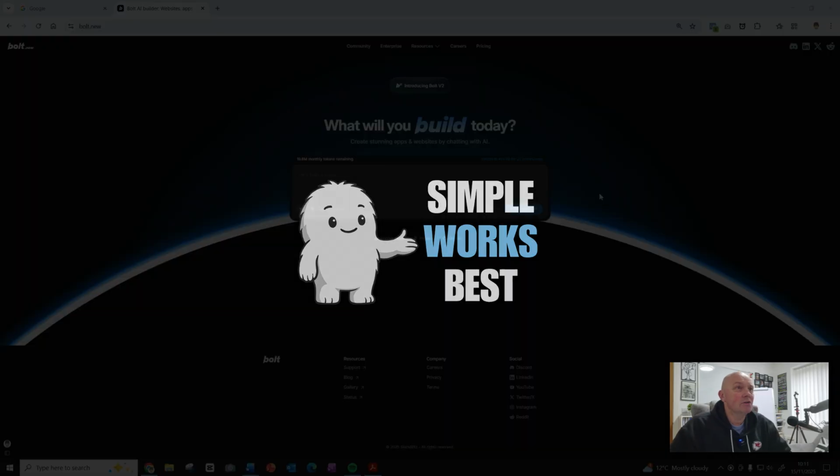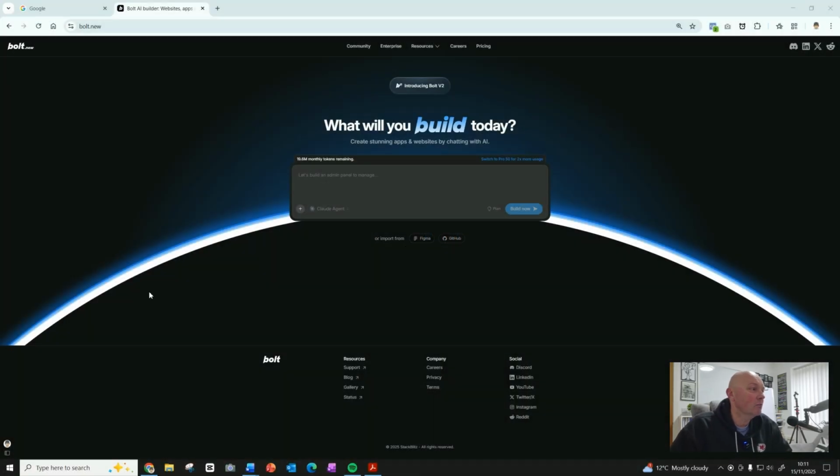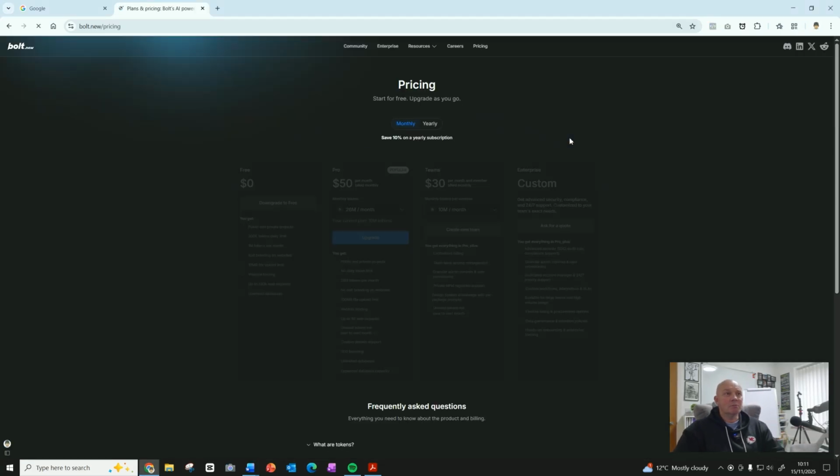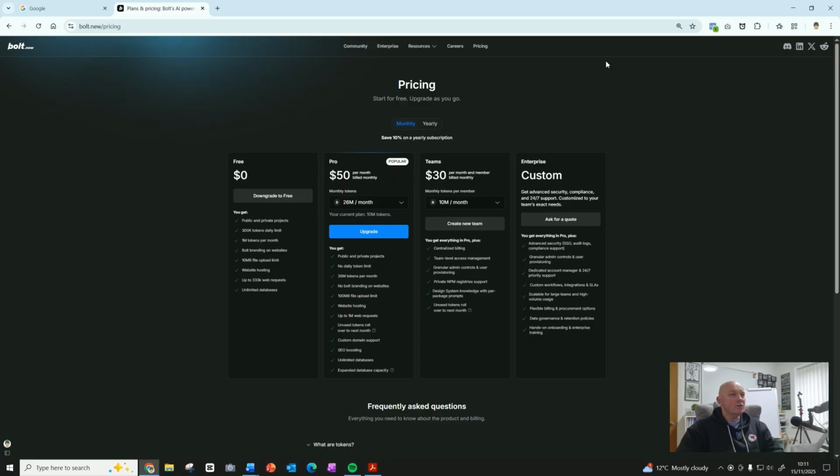The other tool we're going to use is Bolt, and as you can see on the screen, we've got Bolt.new loaded. Now this is actually a paid account. In terms of pricing, if I click on to the pricing side of things here, there are different levels of pricing. You've got a free version.